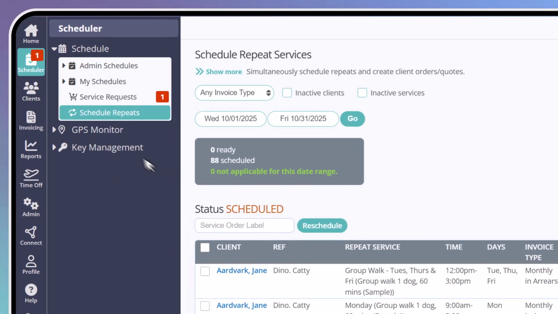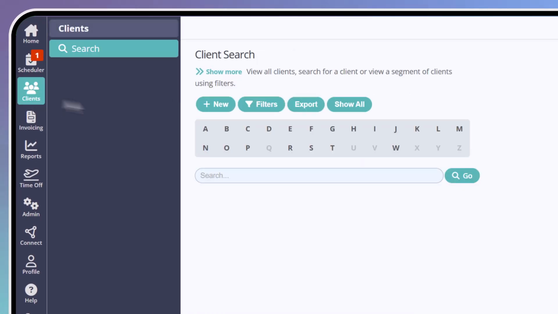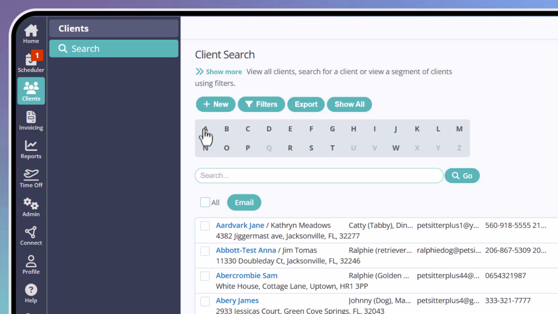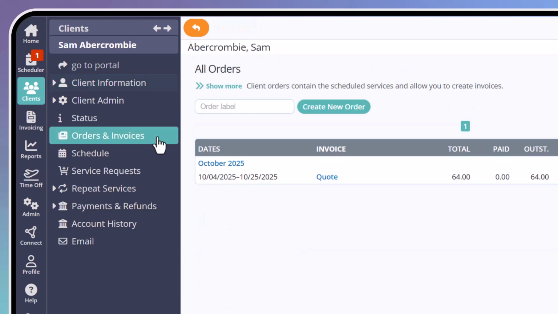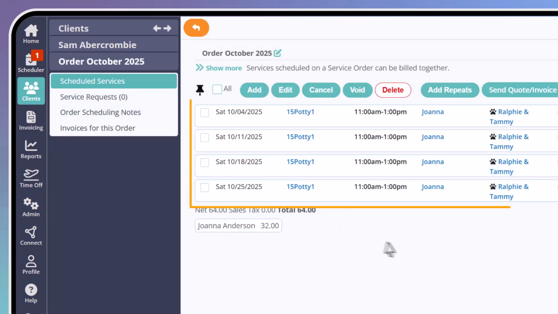To view all the orders for a particular client, simply select the client and then head to Orders and Invoices. In Orders and Invoices, you'll see that the system has automatically created a new order labeled October 2025. Click the order name highlighted in blue to view the list of services that have been scheduled automatically.